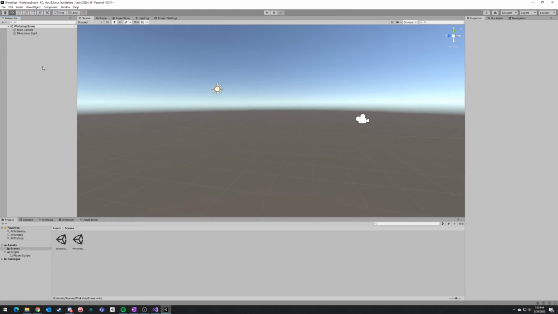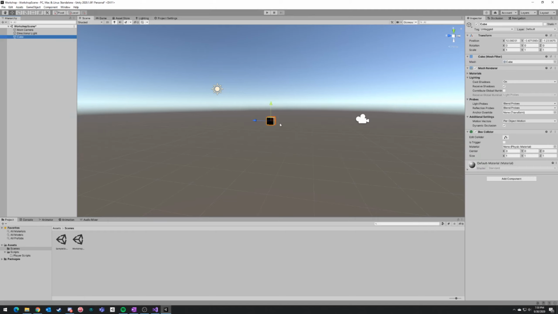Yeah. So back to our hierarchy. Unity has several different objects you can create right off the bat, including several different primitive shapes. So if you want, you can create a cube, the primitive 3D cube, and it just throws it into the hierarchy and into our scene. Just like that, have a cube.